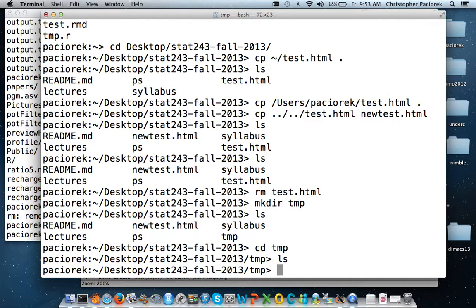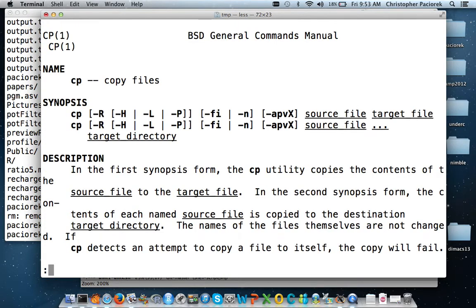If you want to know how to get help on any particular command, this is going to be something you'll be using a lot as you're getting used to this. The help command is basically called man for manual. So I could do man cp, and it's going to give me a whole bunch of information about how do I use the cp command.